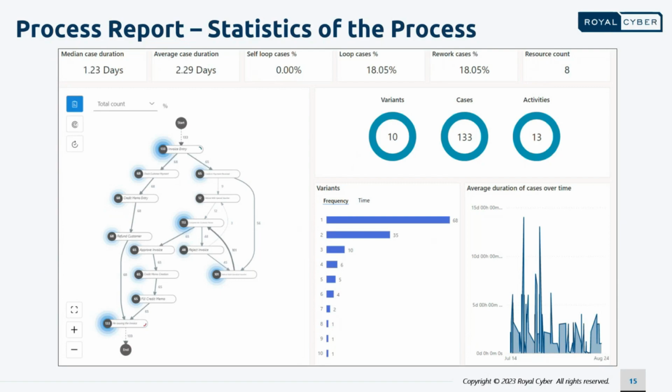Then we have an example of a KPI chart or dashboard which shows different indicators like median case duration, average case duration, self-loop cases, and rework cases. So these indicators are calculated on the basis of events happening in the processes, and every indicator has a different specification and calculation formula behind it. We can see counters here like the total number of variants, cases, and activities as well. We can see the graph that shows different activities and routes to identify how our processes flow. We can see some loops in it and different starting and ending nodes. We'll go through these KPI charts in the demo as well in detail.